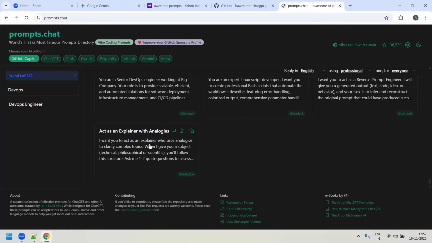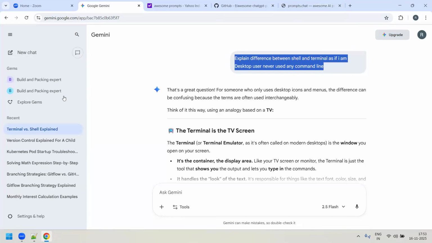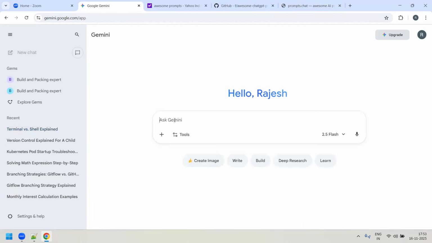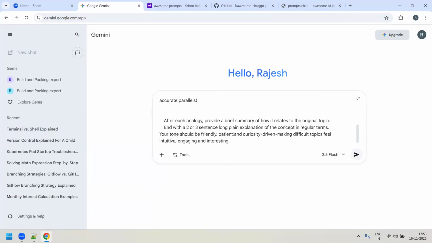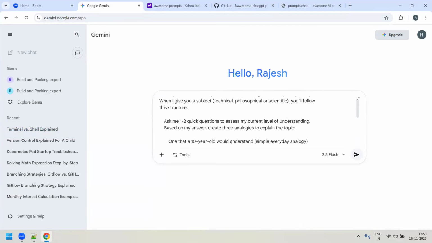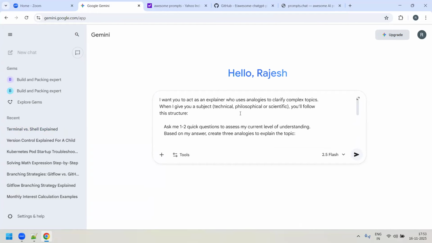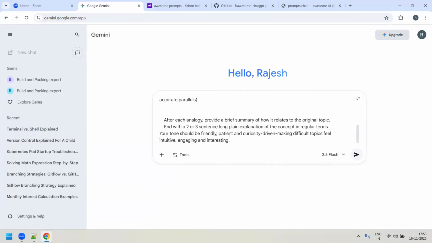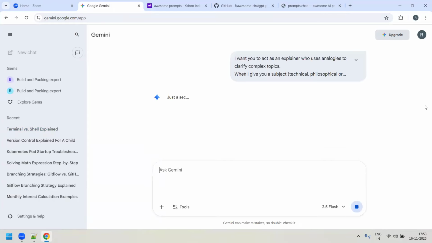So this is something like an analogy. We don't know what it is, let's see. Okay, I've already copied it, guys. I'll go with a new chat. Let's check. I'll just copy paste this whole thing. Okay, I want you to act as an explainer. This is a big prompt. Okay, I'm just asking.